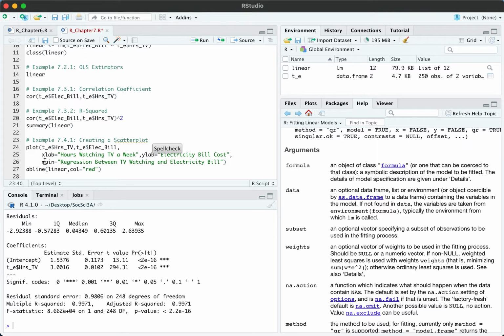So here we are setting our x-axis label to be hours watching TV a week. Our y-axis label is going to be electricity bill cost. And then our main, remember, that's how we indicate our title. Our title of our graph is going to be regression between TV watching and electricity bill. And that's all for our plot.